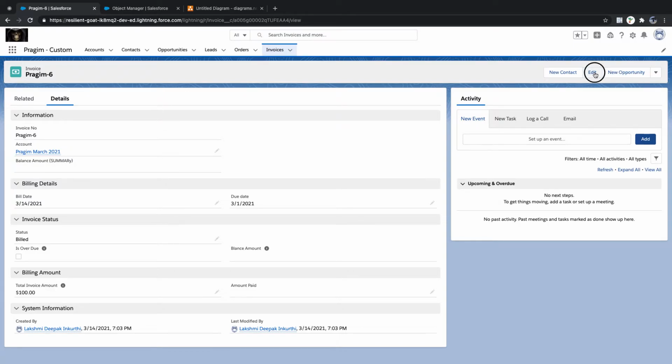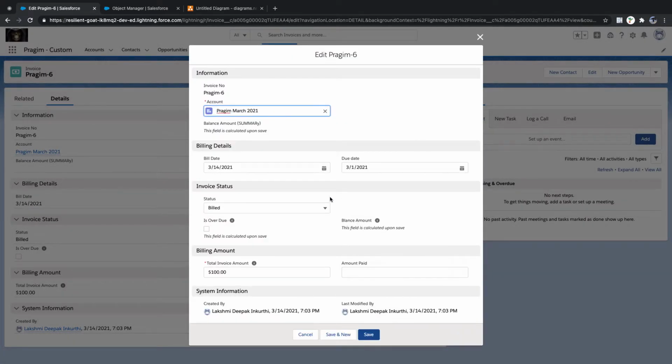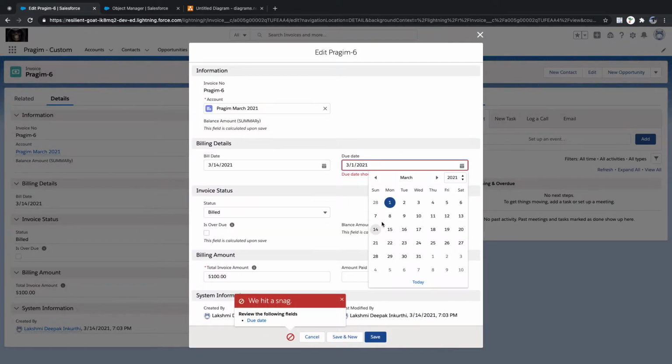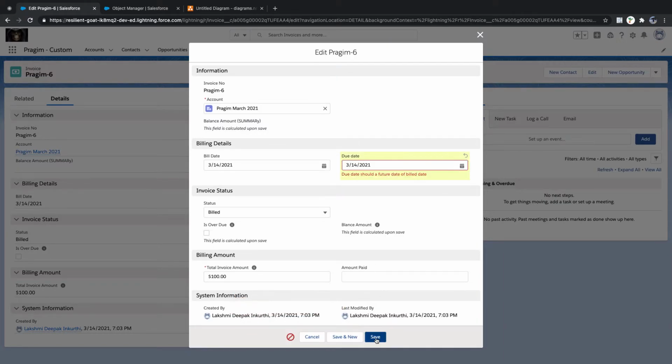If I come back, if I edit, if I try to save, because this is anyway wrong data, right? Even if I select 14, it still throws an error because it should be greater, always a future date. Save.